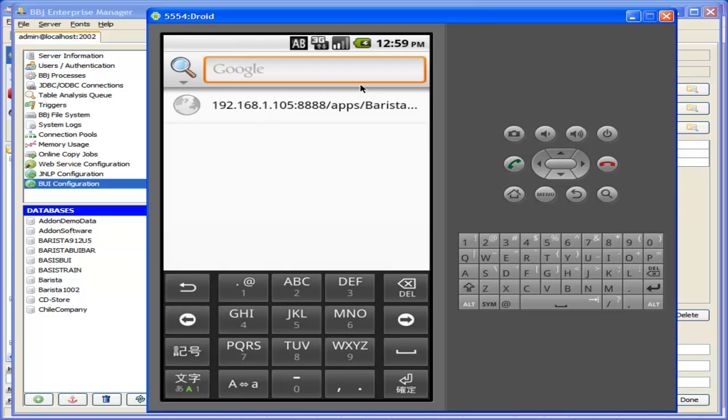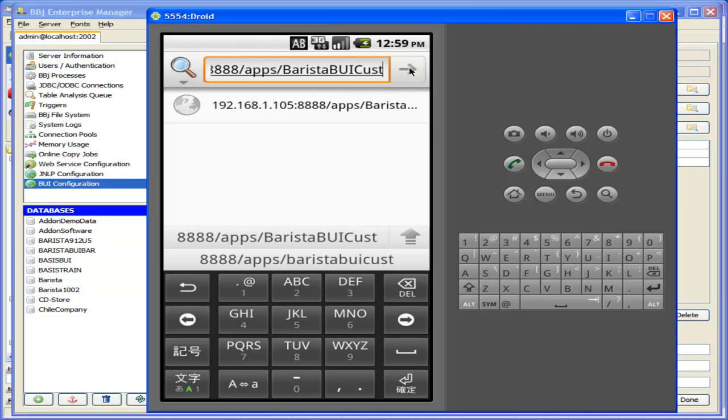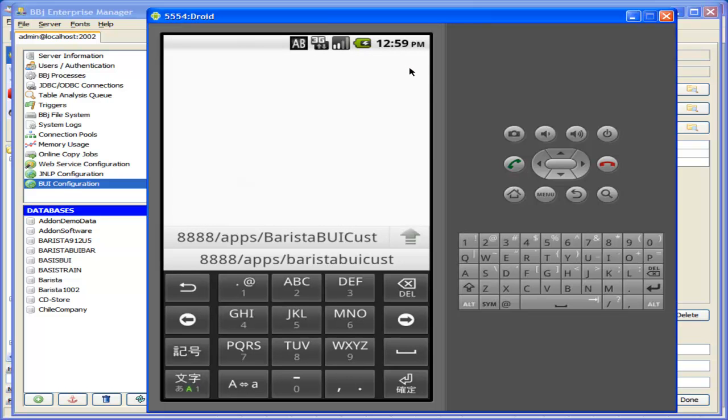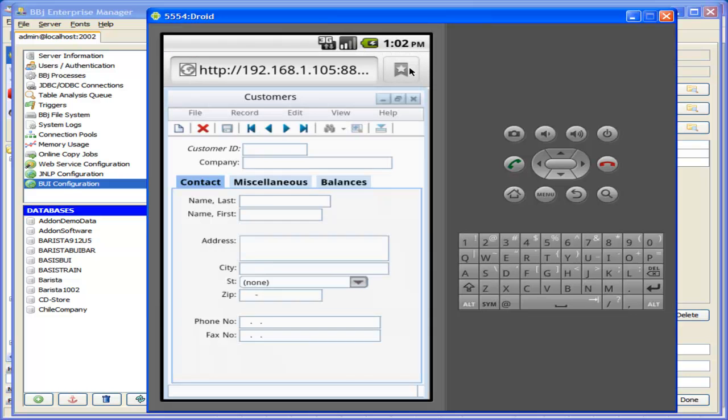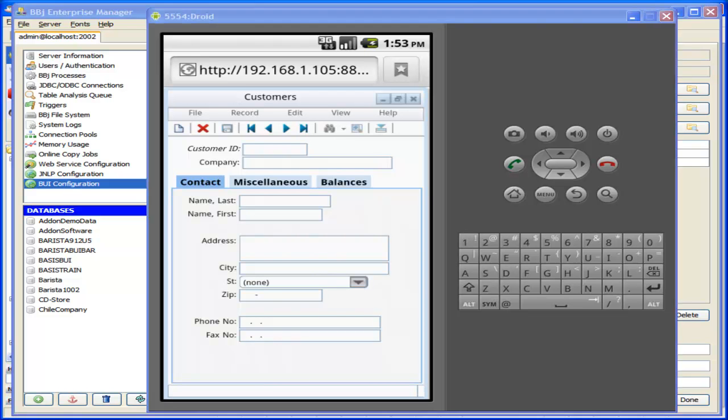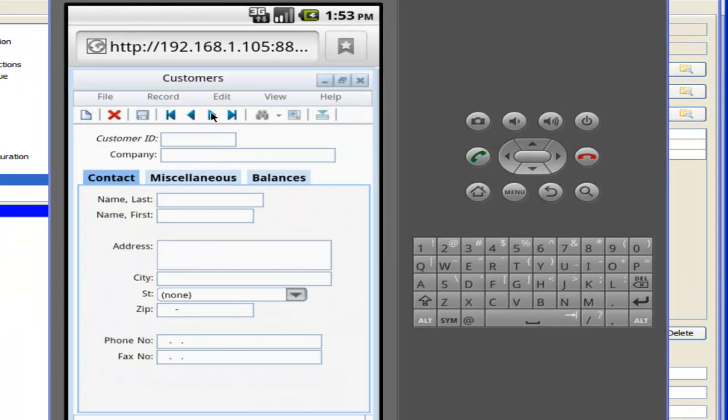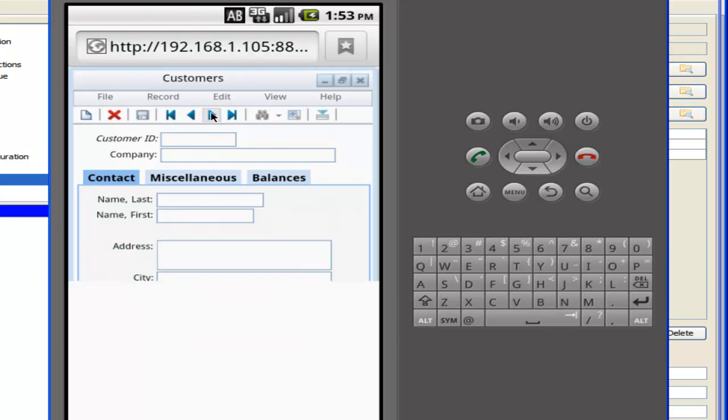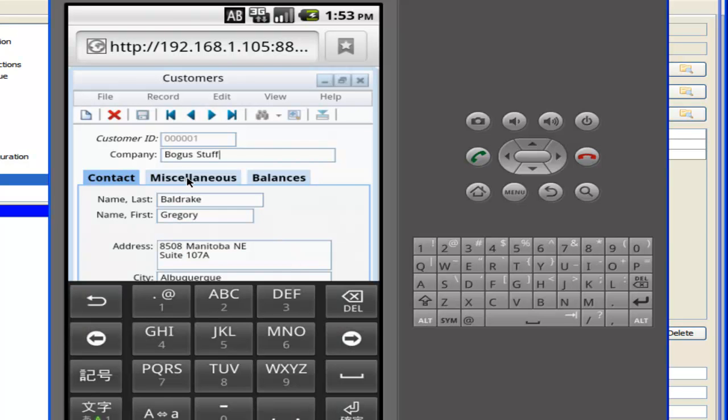First, we start by entering the URL and press the Go button. The emulator is now locating the configuration file we created and rendering the BUI form. And as you can see, with a few simple steps, we've created a form that runs both in the GUI environment and the browser user interface environment. As you can see, the form works exactly the way the standard GUI form would work. We can press the Next button and display records, and display the information on each of the tabs.